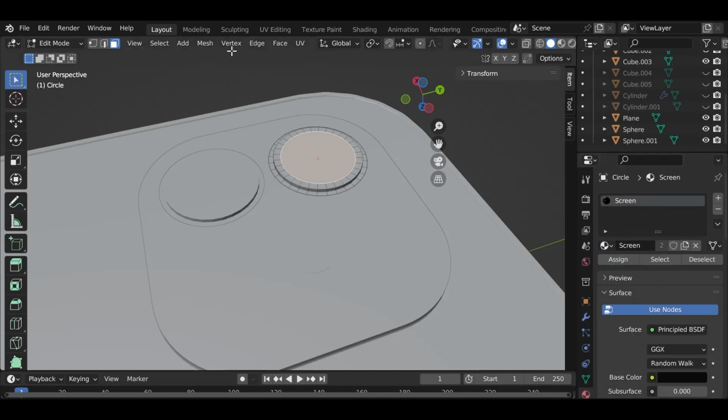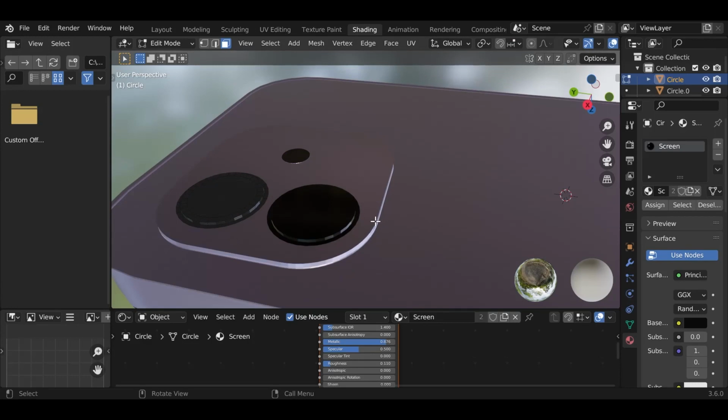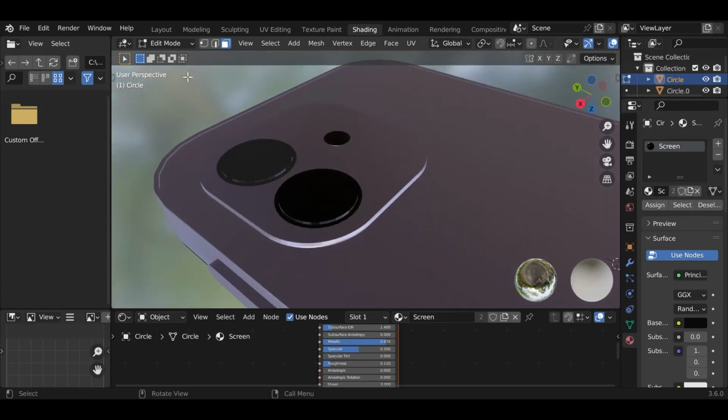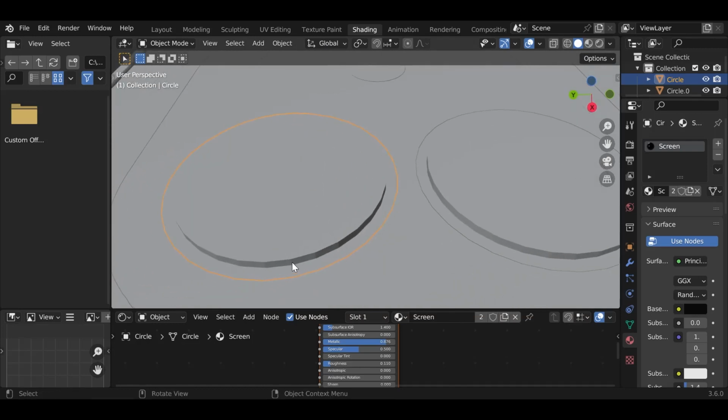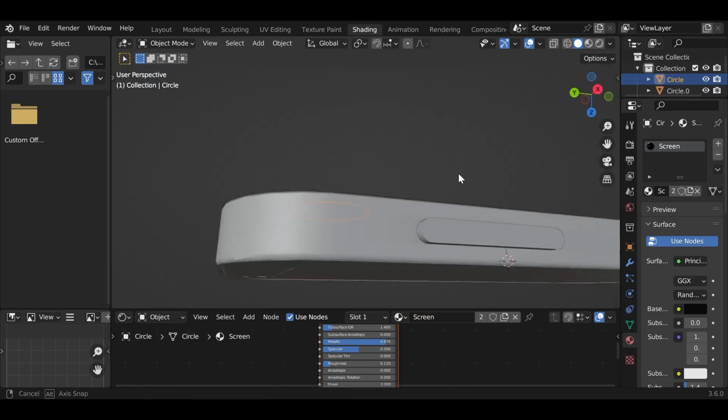So the entire purpose of this tutorial was to give you guys a basic starting template on how you can model a simple phone in about 5 to 10 minutes, just like this. I mean, this is like a time lapse.